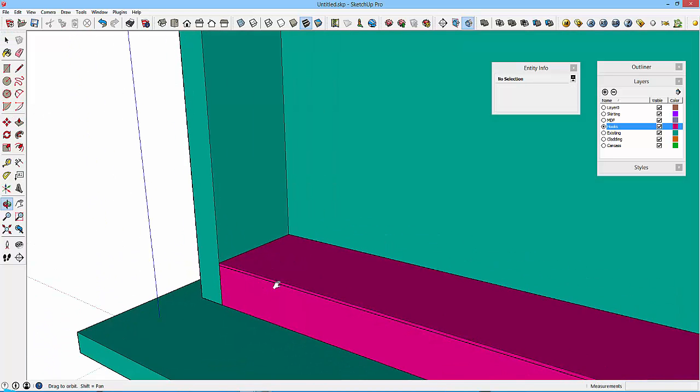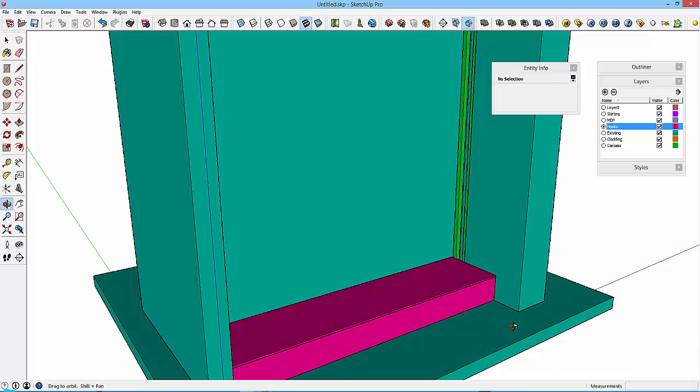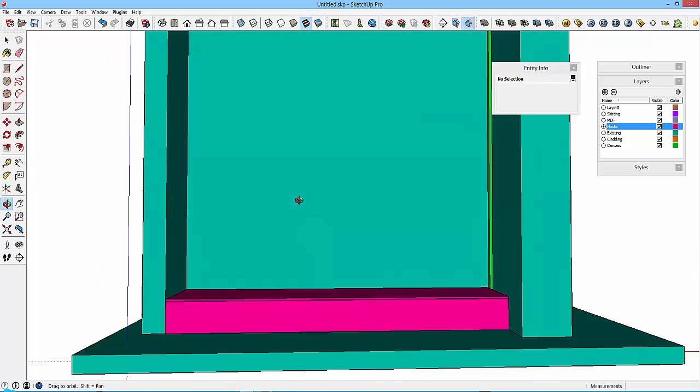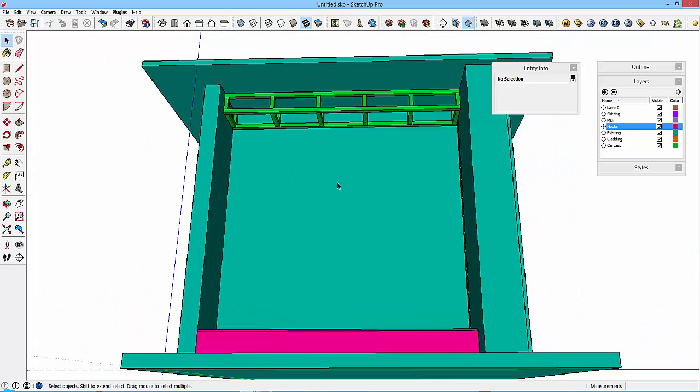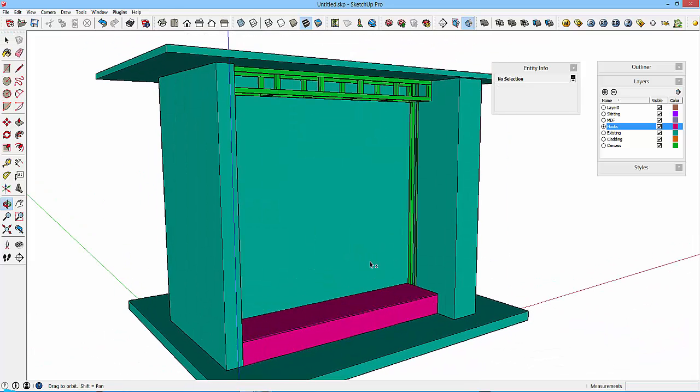So that's carcassing for that bit, or cladding for that bit, should I say. I need to do a similar thing there and carcass out this bit, and I'll come back to you in a short while.